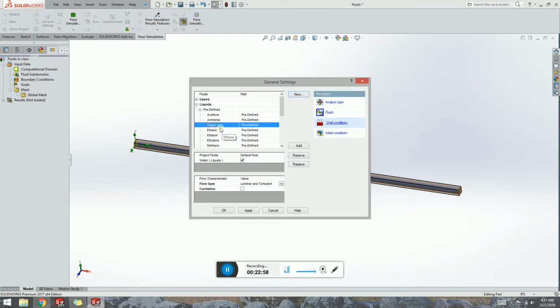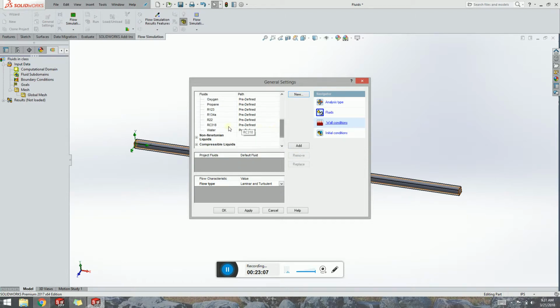I guess when you're in here, if you select argon, you just click add to add it or remove to remove it. Same thing with water. If I remove this, then I can actually go select water.